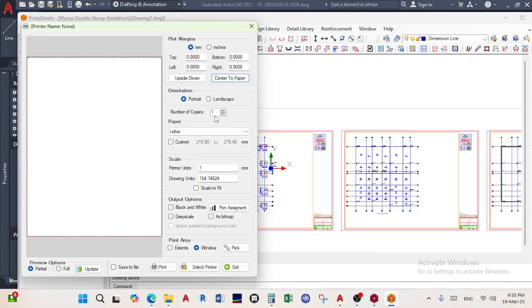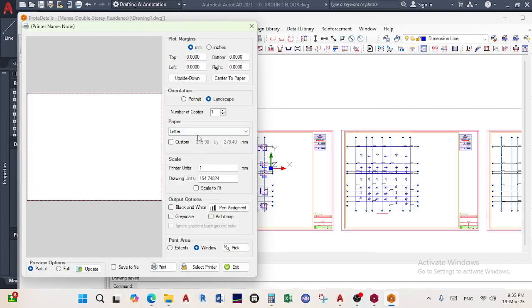In center, I want it to be landscape, but I do not know what kind of paper size this is. So I'll go to, and I want it to be full, not partial. I want it to be in grayscale, and then there's my paper size. I can select it. It only has one A3, depending on your printer.